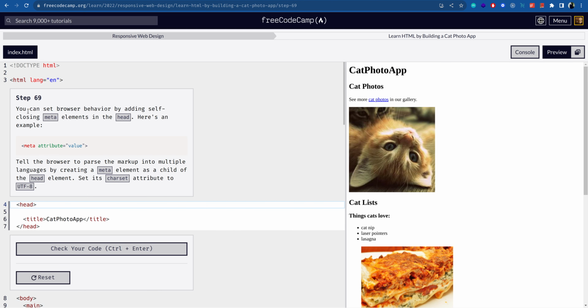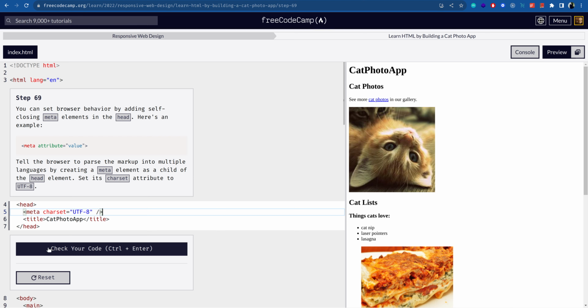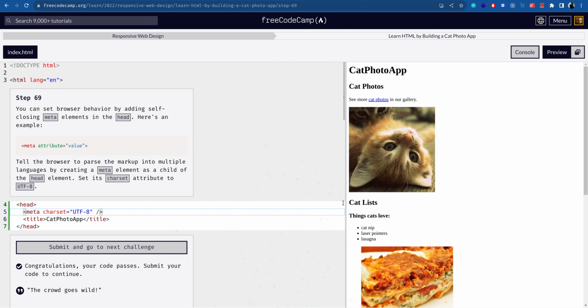I think this is the last exercise. You can set the browser behavior by adding self-closing meta elements in the head. Here's an example. Okay, so meta and then attribute and value. Tell the browser to parse the markup into multiple languages by creating a meta element as a child of the head element and set its charset attribute to UTF-8. Okay, so it wants us to add a meta and then set its charset to UTF-8. So yeah, okay, there's some confetti popping in there and we are done.